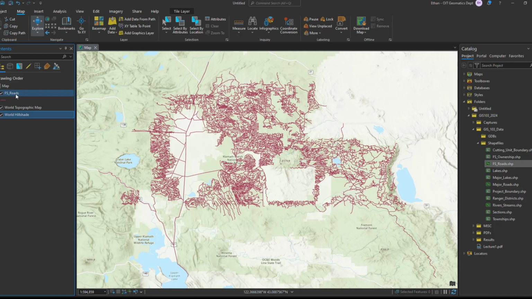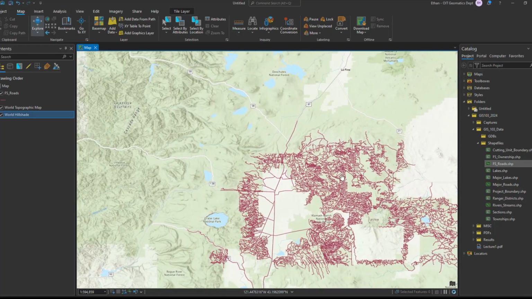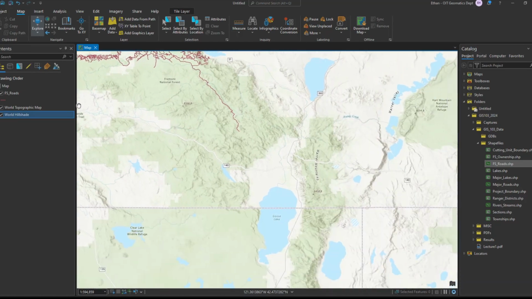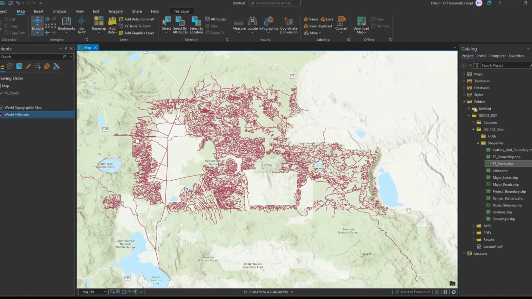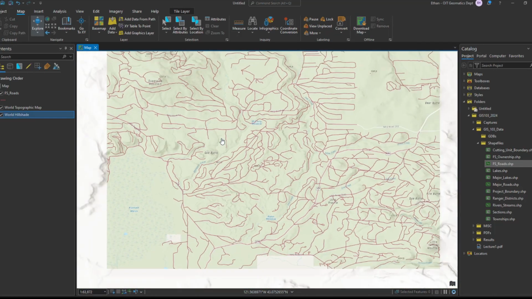Okay, so let's just talk about navigating around the map. So you can just pan. And look how smoothly that pans. That is really amazing, that it doesn't have to refresh to do that, because that's actually a lot of data. So you can pan. You can use your roller wheel on your mouse to zoom in, zoom out.